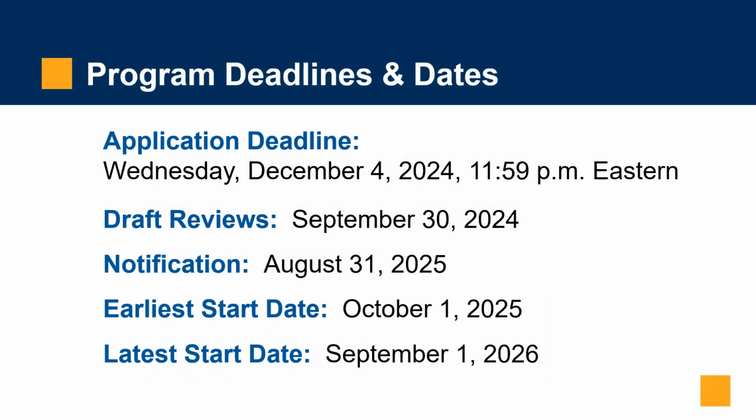This lists the program deadlines throughout the coming year. You will see that the deadline for this year is a little bit later than it was last year by a week. The application deadline is Wednesday, December 4th, 2024, no later than 11:59 p.m. Eastern Time. So you must get your applications in by midnight of that date.